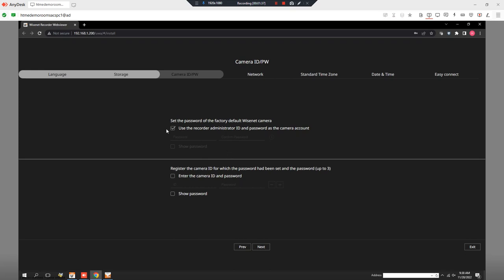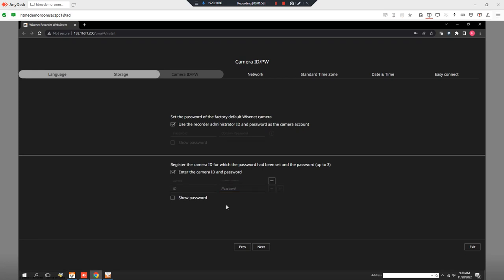Okay, if there are any cameras which don't have a password, it will use the same password which you are using for the NVR and apply it to any brand new camera. But if your cameras already have a password and username, you can enter them here. It will try to add it. If you add it here, you can add up to 3 passwords. So it will try to search for all the cameras with this username and password and try to add them. Anyhow, I'm just going to skip this and do it later on.